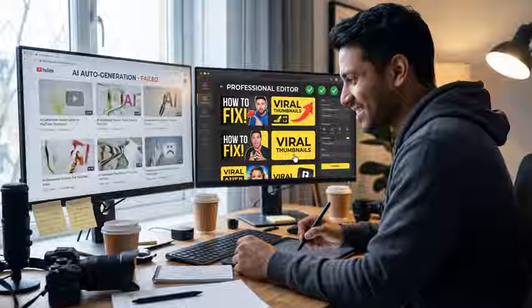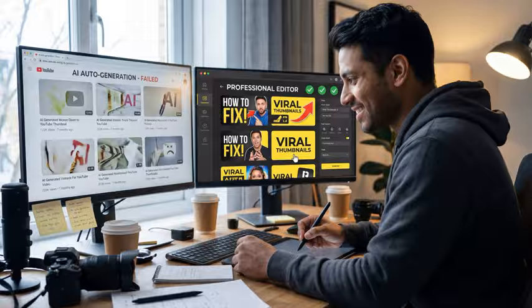Plus, some tools now generate thumbnails in under 5 seconds with built-in CTR predictors. That's so efficient. I can see how that would save time for creators, and it really helps them get the right thumbnail out there faster, which is vital in today's competitive landscape.